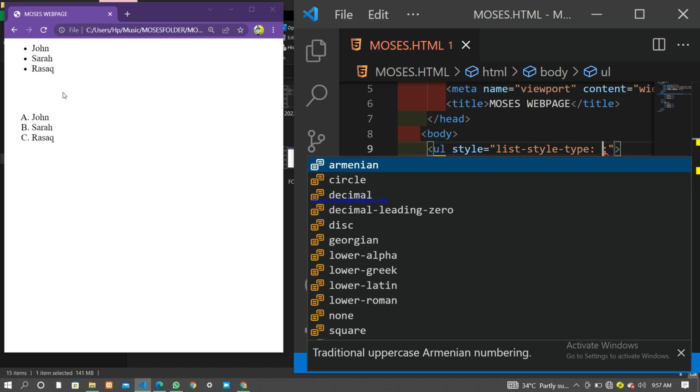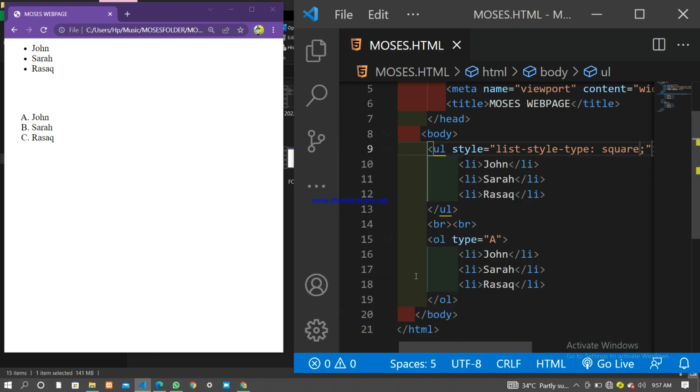characteristics of an unordered list. You can change it, you can use any of them, you can choose square. Once I choose square and I run it, this dot will change to square. You can see that it changed. You can also change it to any of them, anything that you want. You can change it to circle. I change it to circle and I run it. You can see those are the things.